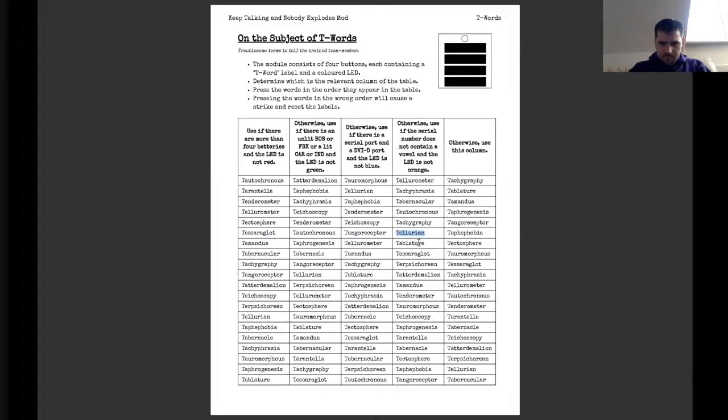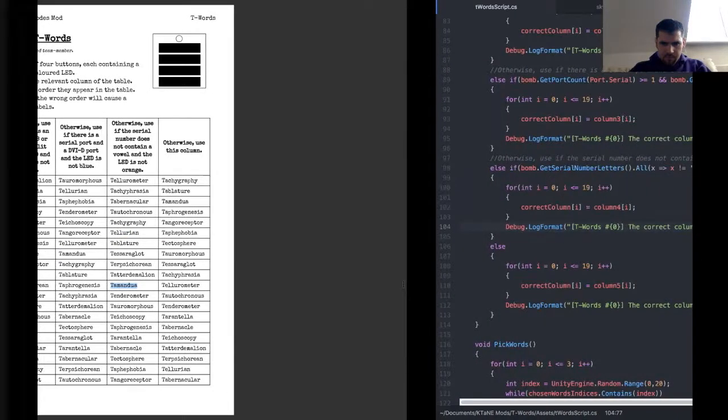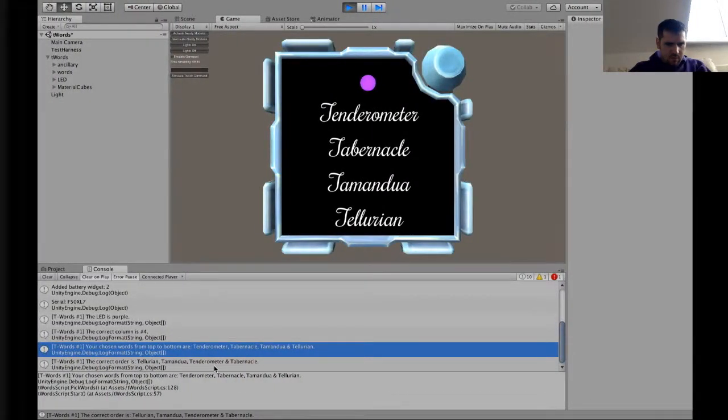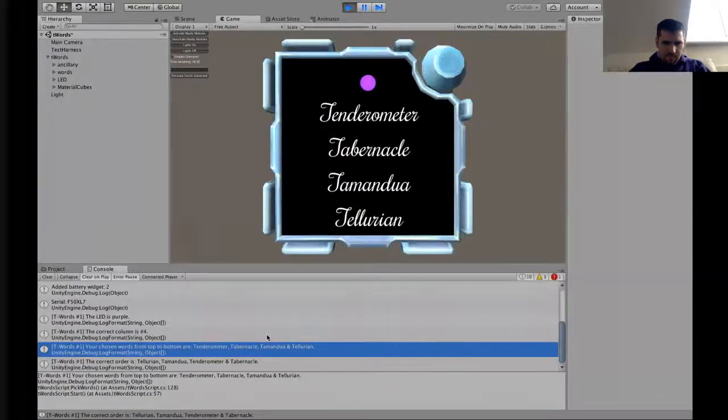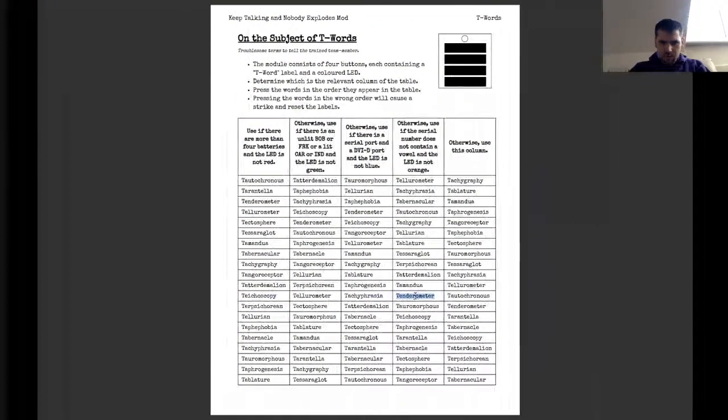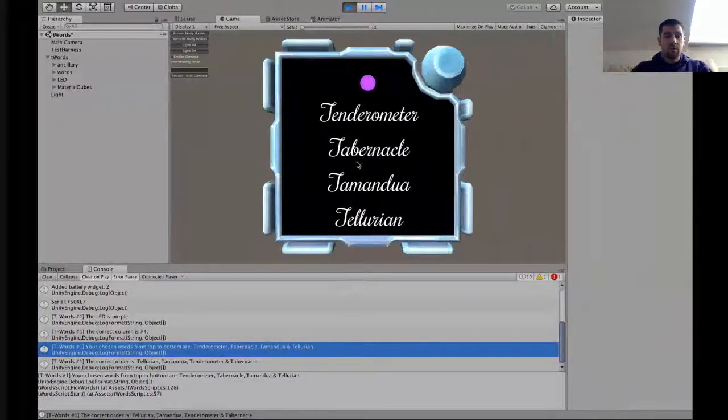Tamandua. Tenderometer. And then tabernacle. Okay, so you can see that this is working. This is working really, really nicely.